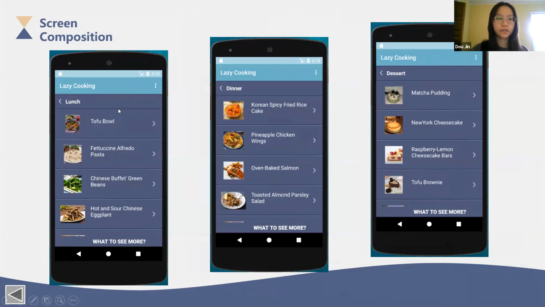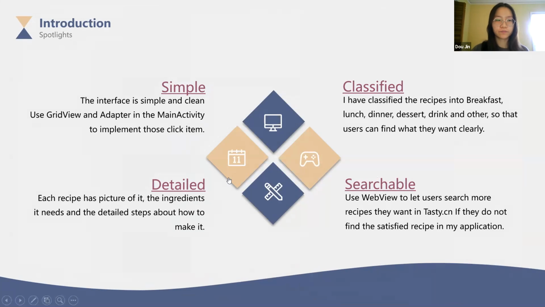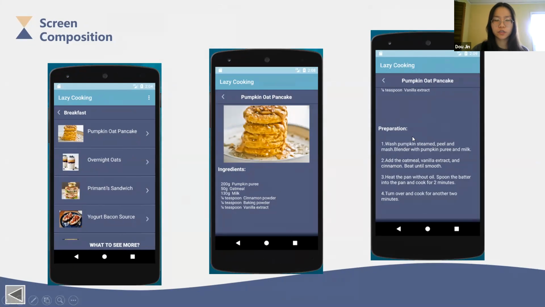And when the user clicks one of the items of the 6 categories, it will take them to the corresponding activity. For example, if you click the lunch item, it will show you the lunch recipes. And I use a list view to make this. When I first wanted to cook for myself, I didn't find a very good recipe, so I made many mistakes. Therefore, in my application, each recipe has a picture of it, and the ingredients and the preparations you need to do.